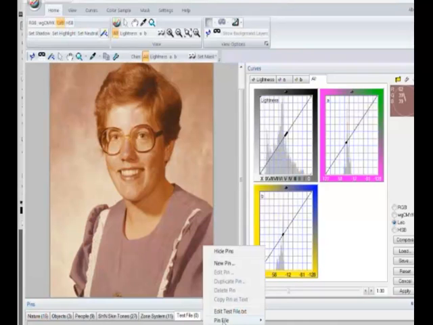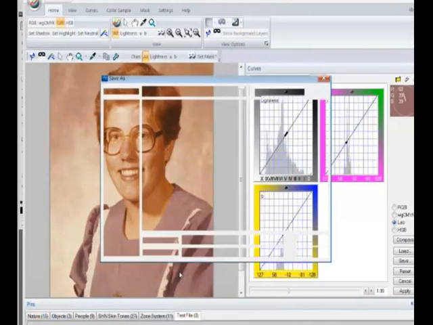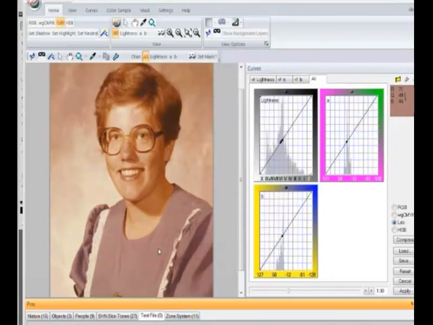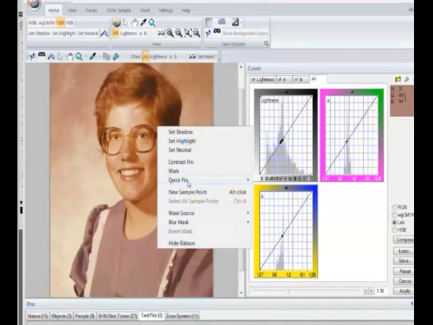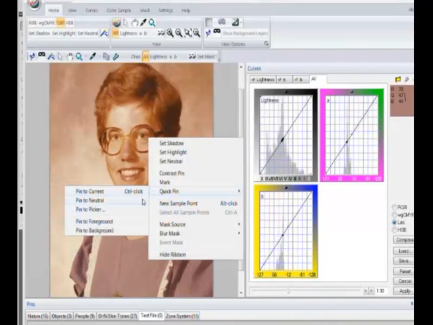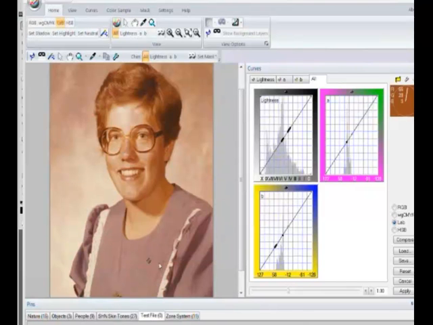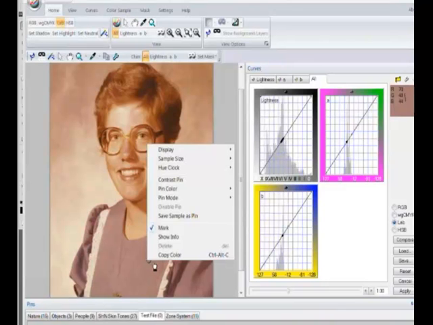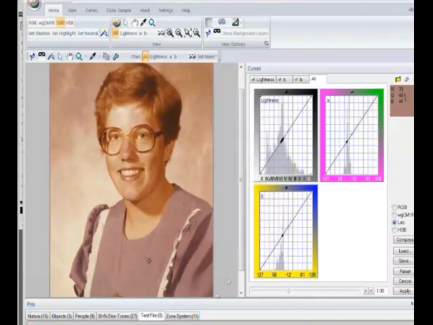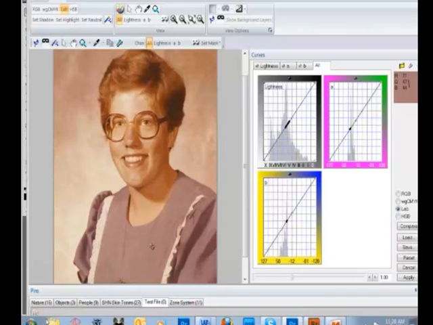I then can say, give me a new pin, and let's create a pin here first. So if I quick pin to the current, come on. I've got to create a mark first. I've got to mark it. So that mark has to exist. Then I can say save that sample as a pin, test 1, and say OK. So inside of the test file, I now have that pin created.